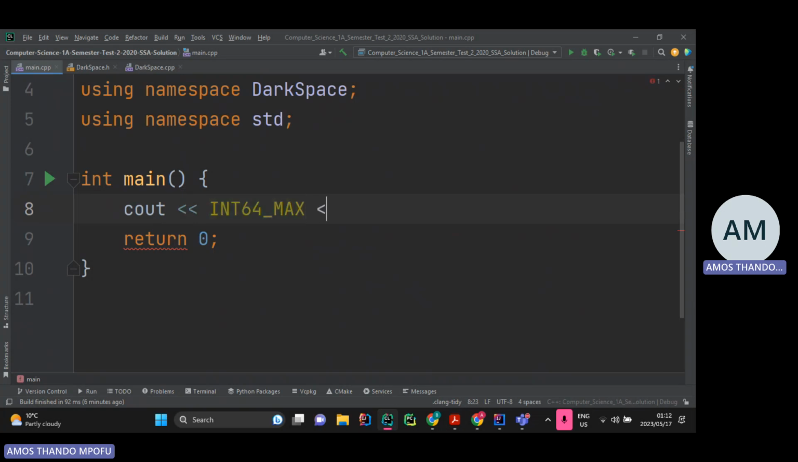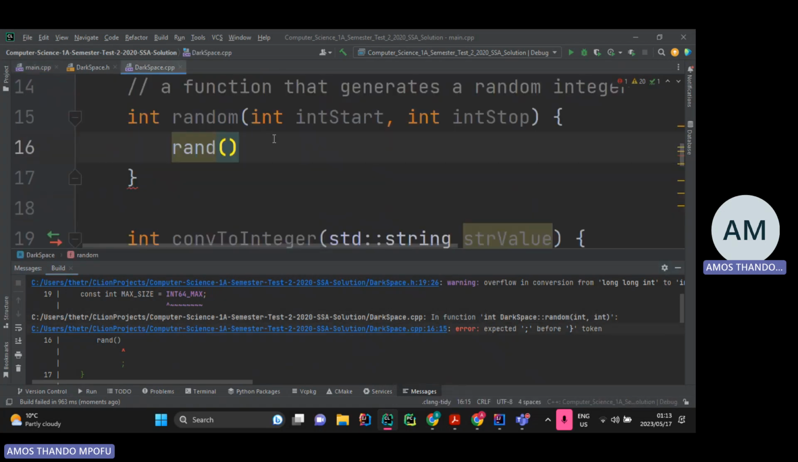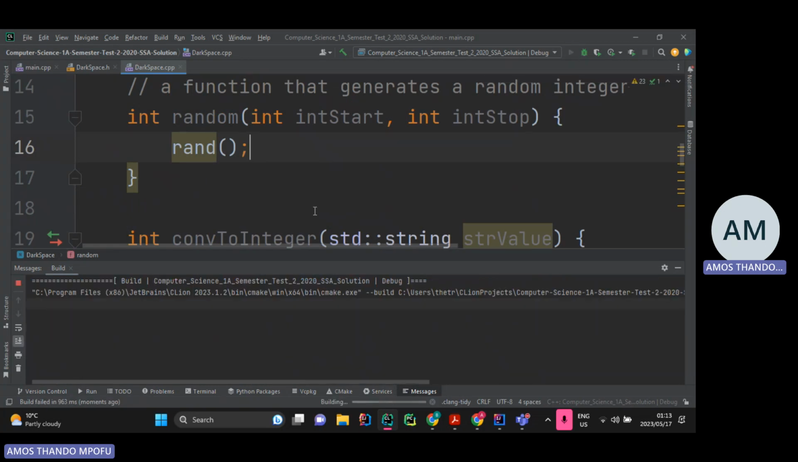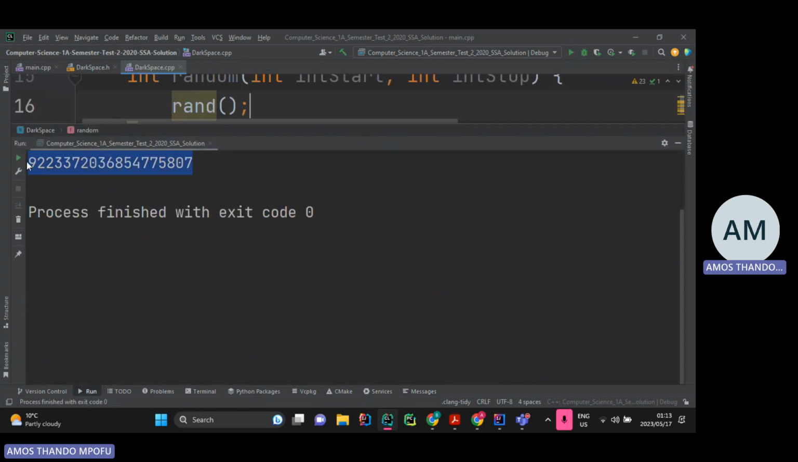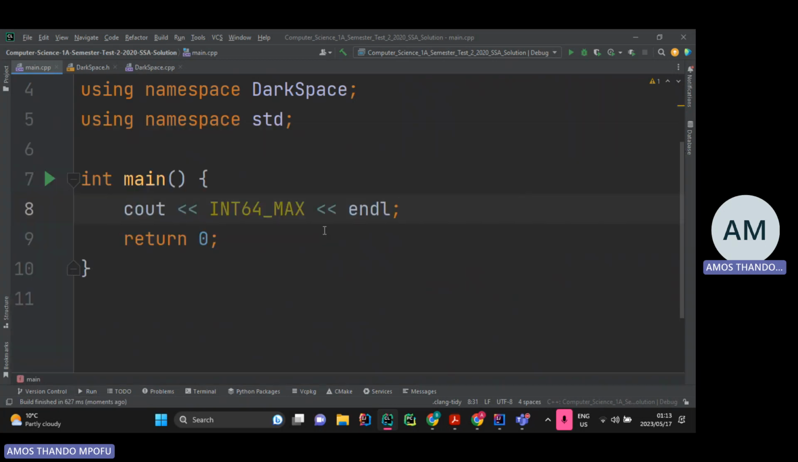So let me do this. Let's display and find out what's the maximum that an integer can store. Okay, this part is complaining. Yeah, so this is the maximum value that it can store. You can see, right? That's the maximum that it can store. So int64 just means integer for 64-bit operating systems. I'm using a 64-bit, so that's why I'm going to use this value.